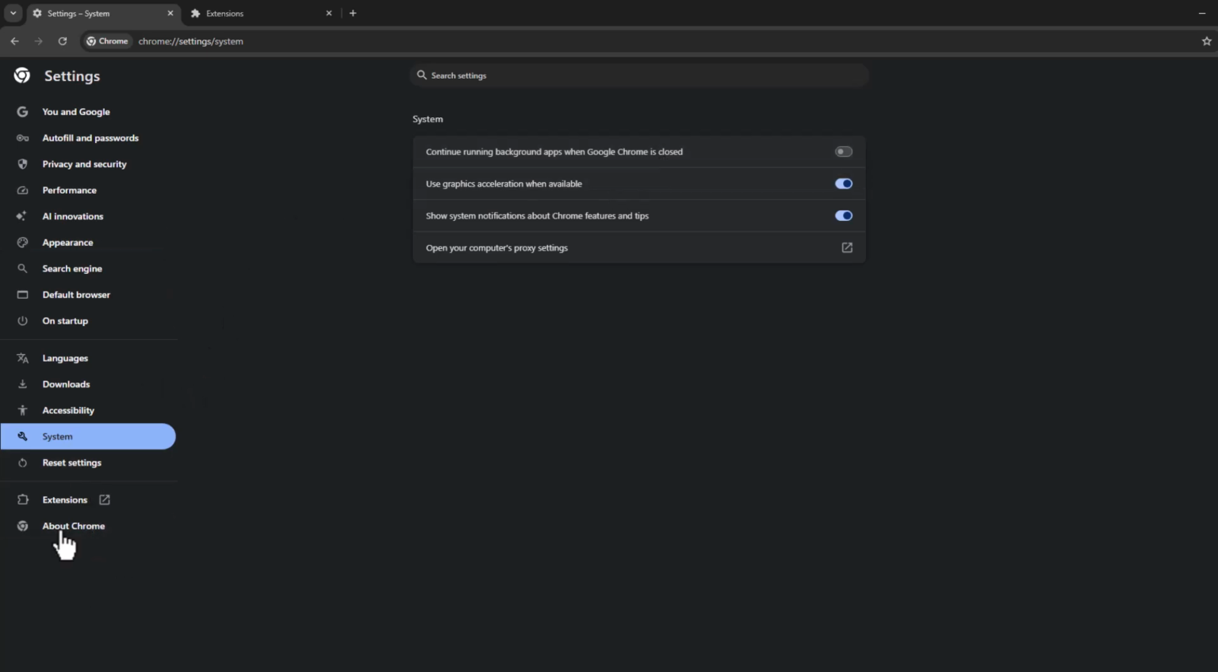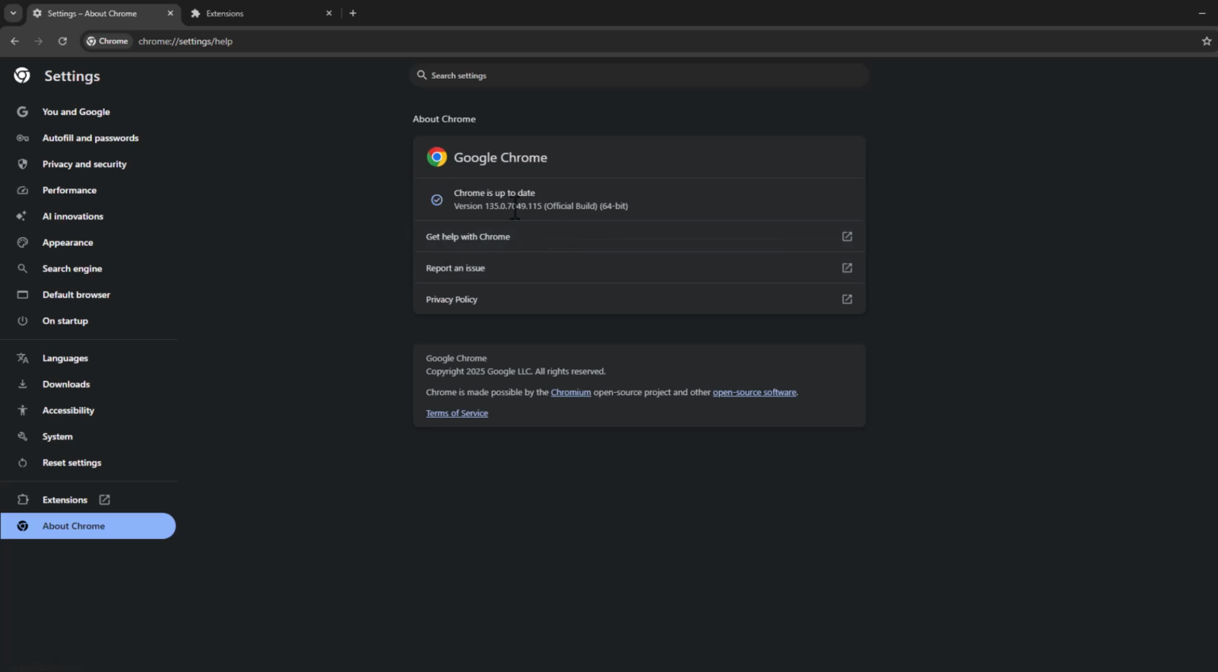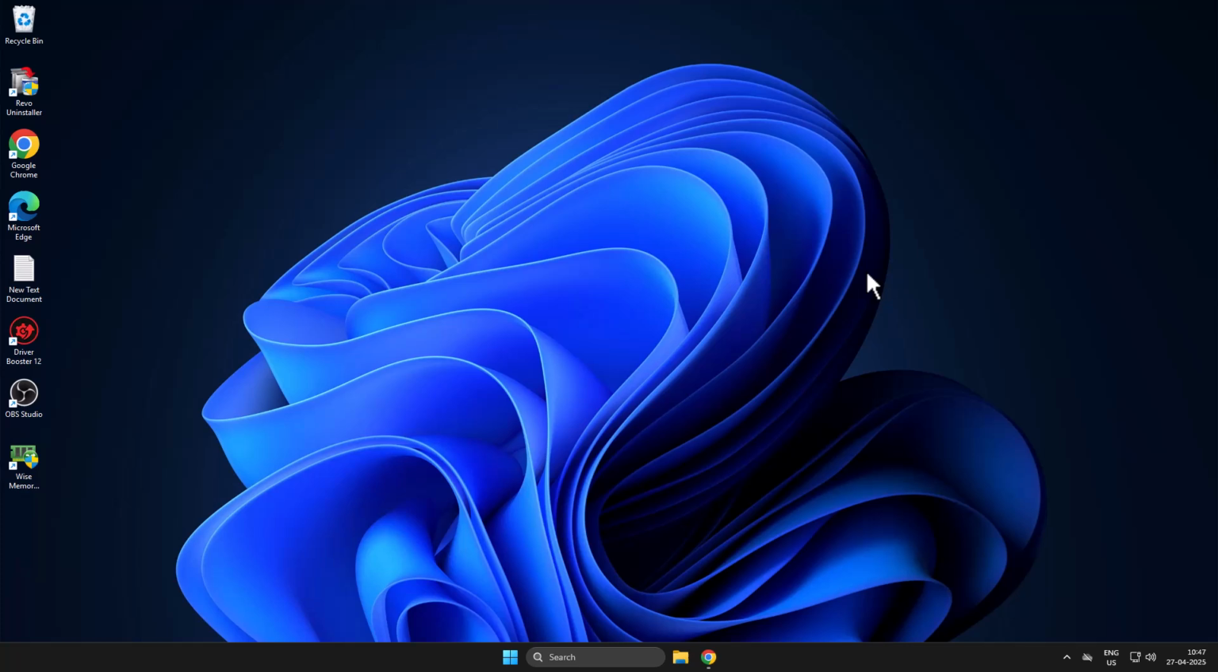And on the left side, select the About Chrome option and it will automatically check for updates, and if any updates are available it will update it, guys. After the update is done, you are ready to use Chrome without the high memory usage.